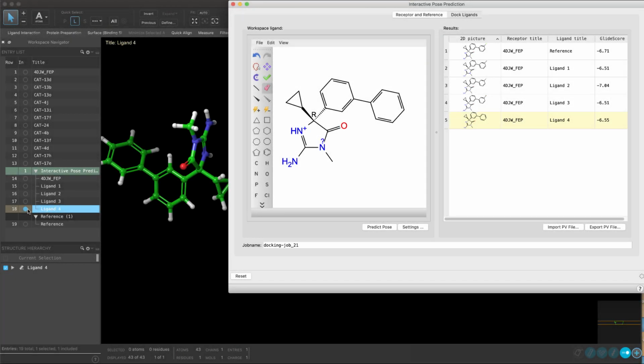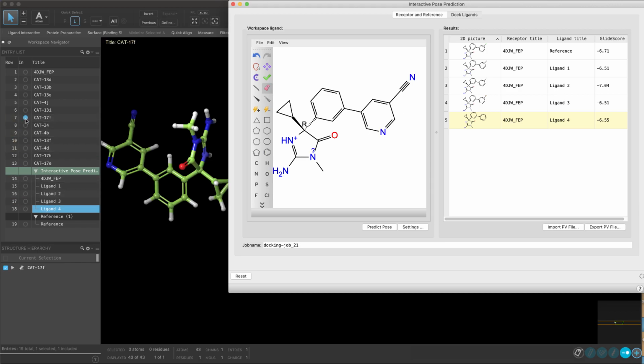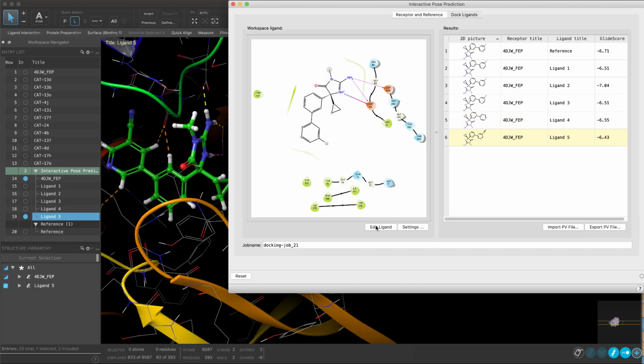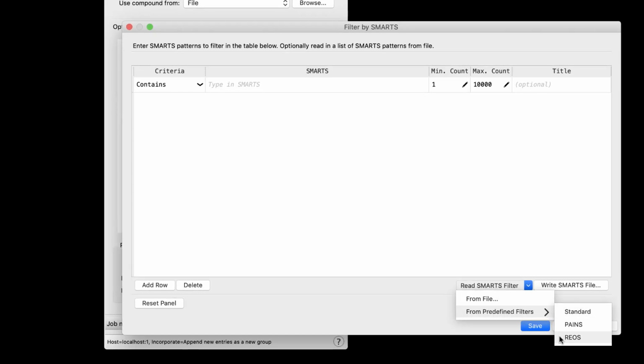In the Interactive Pose Prediction panel, it is now possible to load ligands directly from the workspace. The workspace ligand will automatically appear in the sketcher, ready to be docked. Over in Reaction Enumeration, both the Rios and Payne's smart filters have been included. This is in addition to Schrödinger's standard set of smart filters.